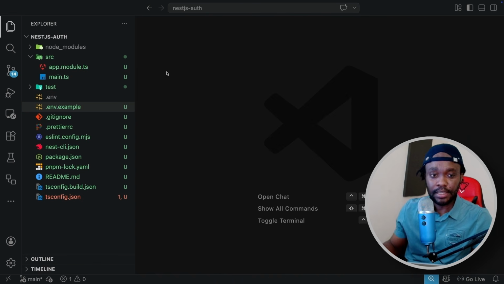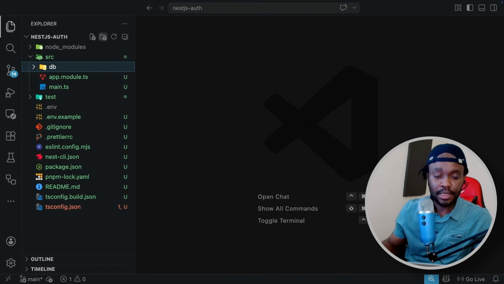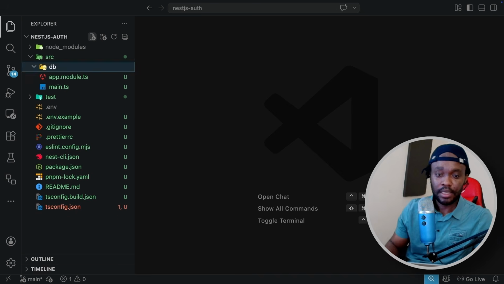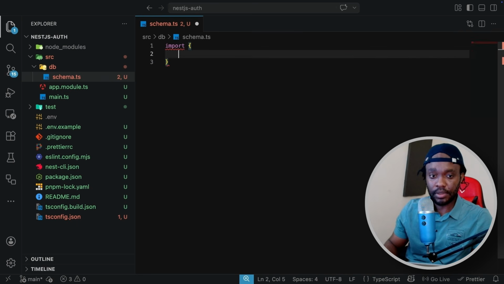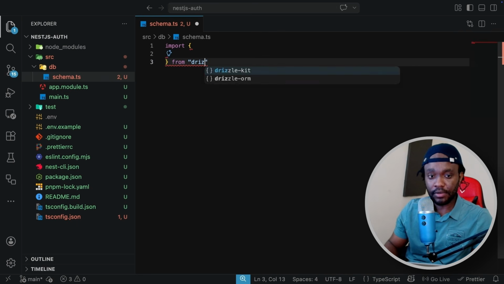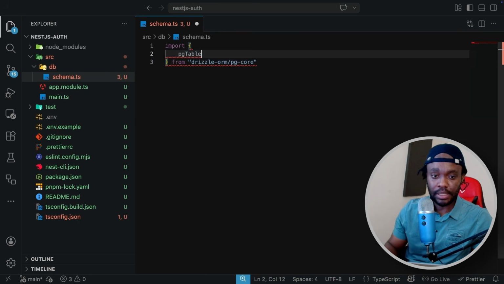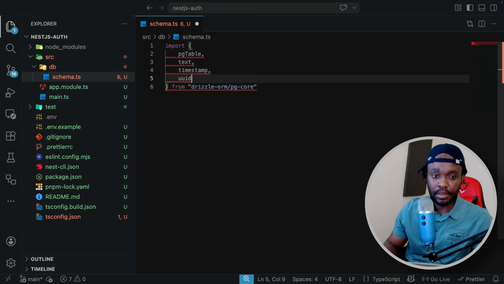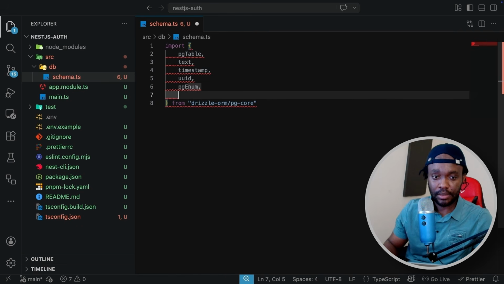Now we're going to be creating a new folder inside the source folder, and that is going to be called db. And inside the db folder, we're going to have this schema.ts file. And let's start by bringing in the imports in here. So I'm going to import all of these from drizzle-orm/pg-core. And that is going to be pgTable, text, timestamp, uuid. We also have pgEnum, and then we have boolean, just like this over here.